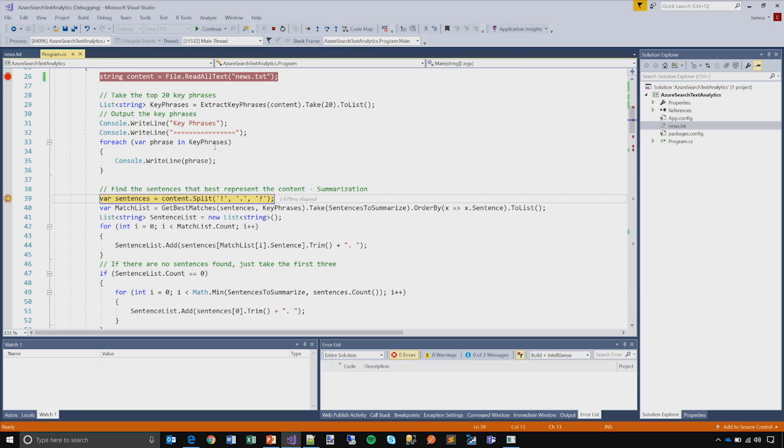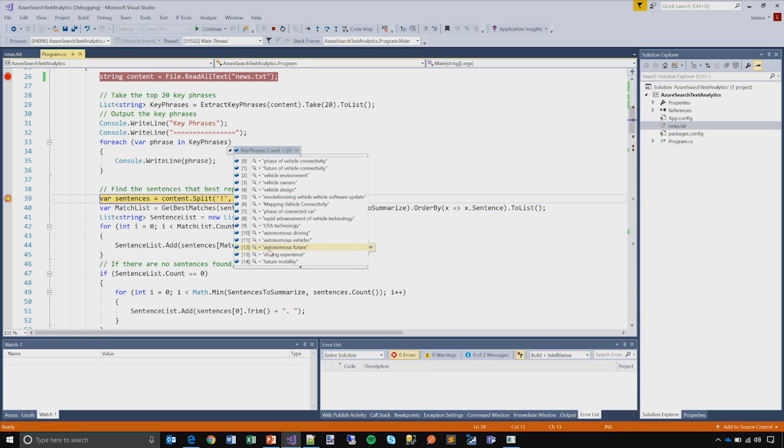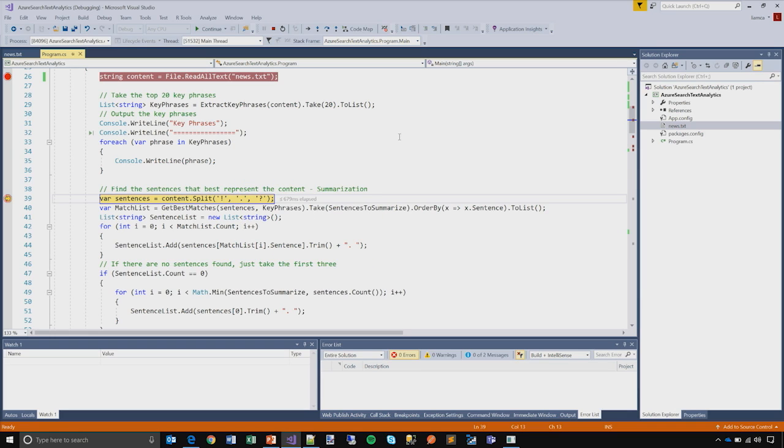The first thing we can see here is that I'm only asking for 20 of the key phrases, and just like we saw from that website, we have all of these interesting phrases that we can then use for tags associated with this content.